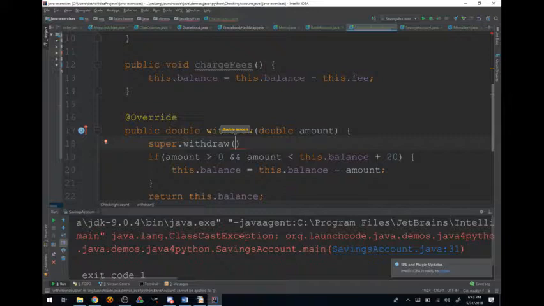This will call the withdraw method from the base class and do that first. And then I can do whatever extra stuff I wanted to do afterwards. I don't think that applies to this particular situation. It doesn't make any sense for me to do this here. This isn't the best example for that.